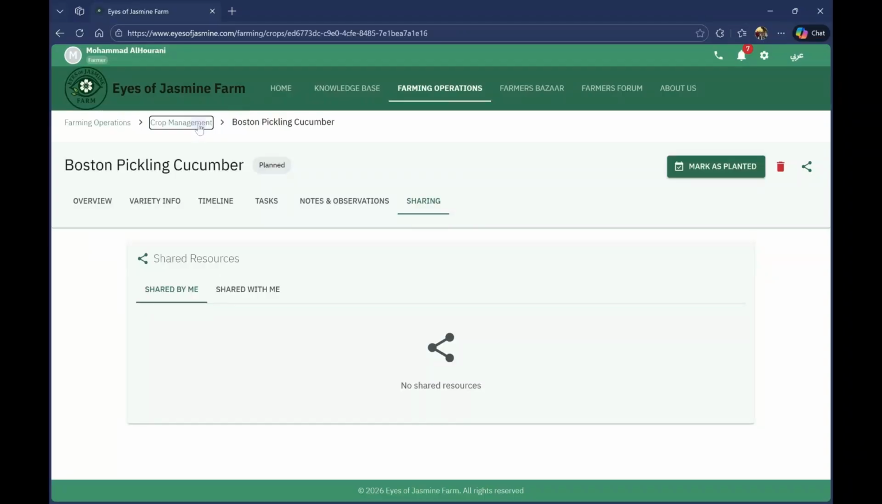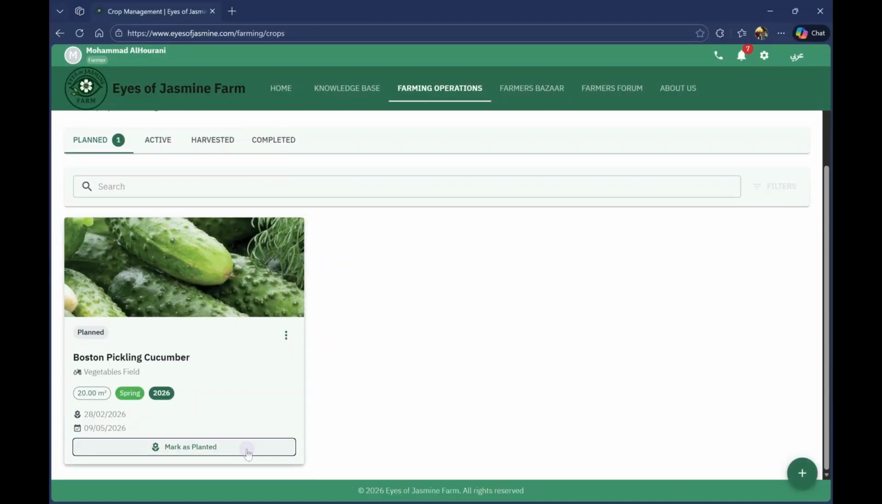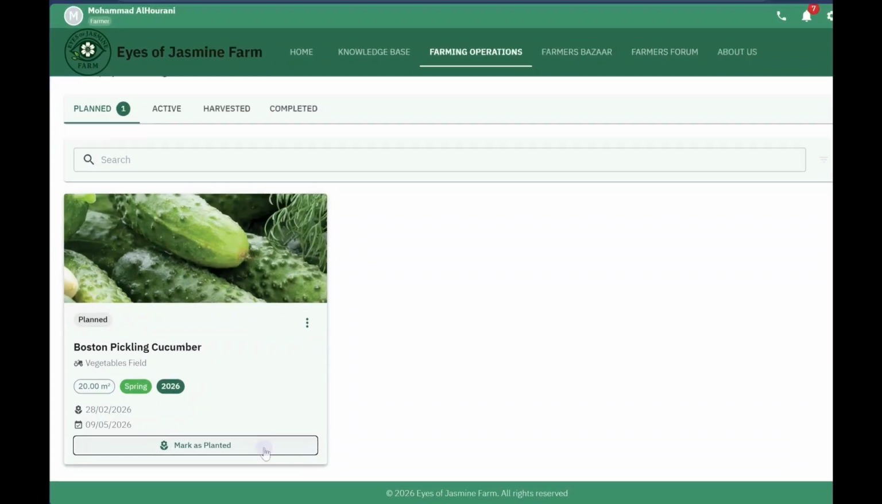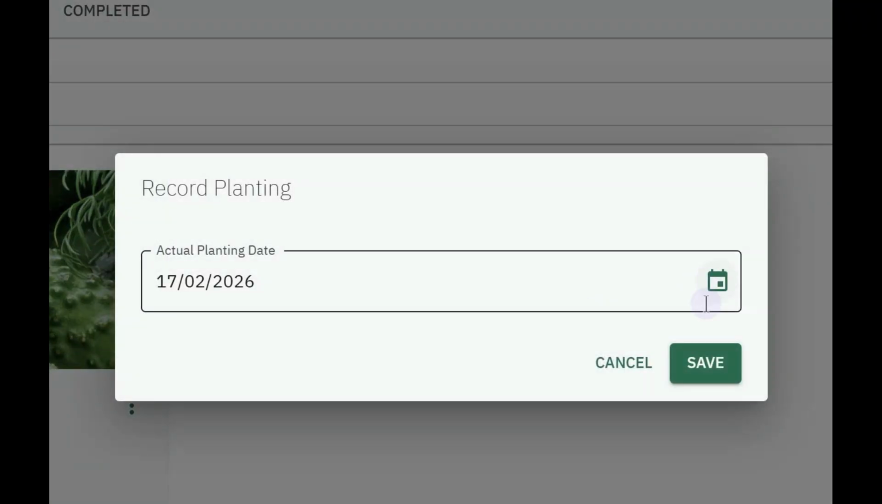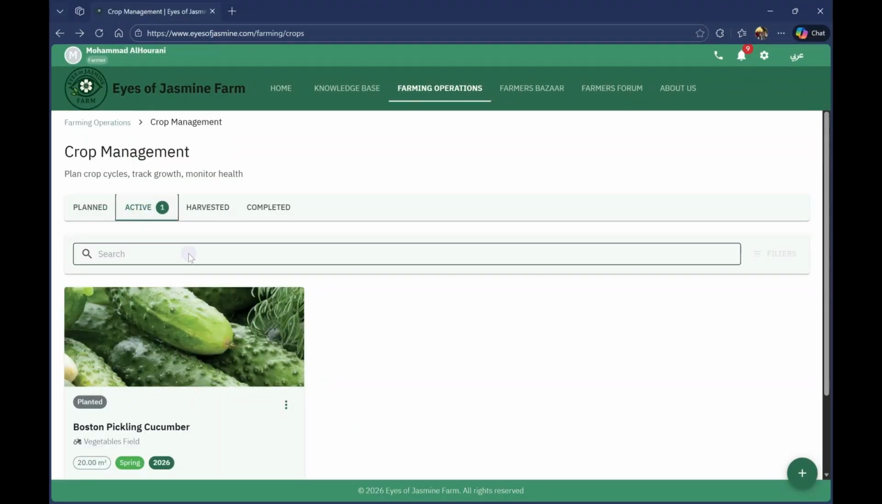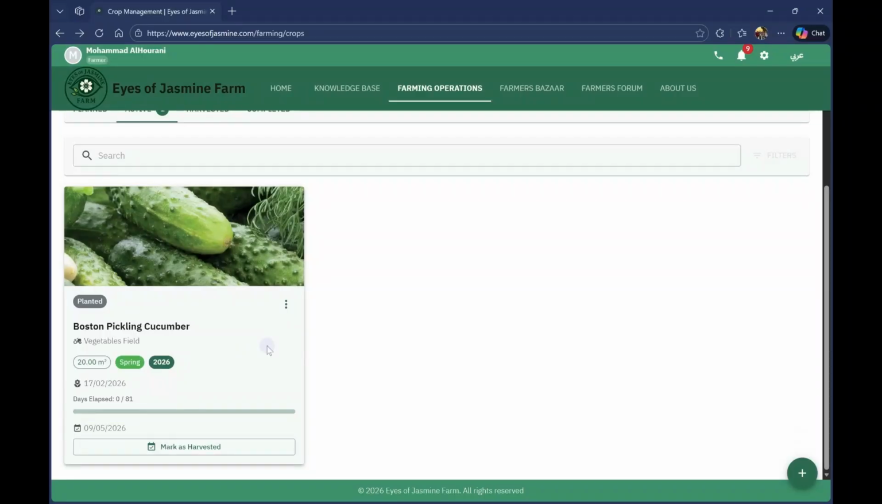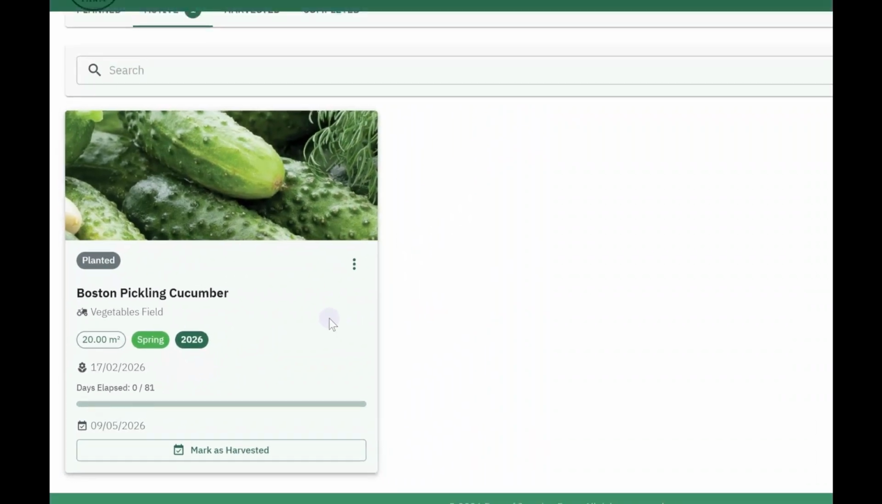And then, the moment comes, you plant. And so, you need to move the crop plan status to planted by clicking Mark as Planted. Enter the actual planting date and confirm. The plan becomes active and its status becomes planted. And the crop plan card evolves to show actual planting date, days pass, growth progress bar.